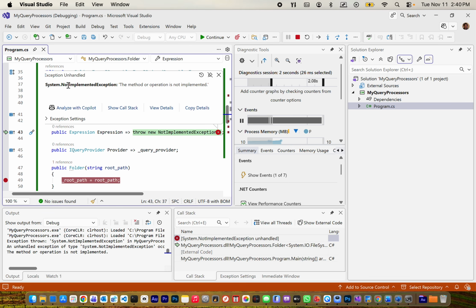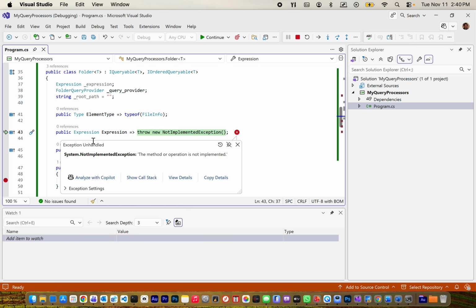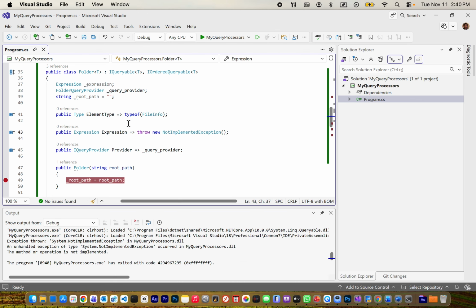And now it's saying method not implemented. What method is not being implemented? Well, the method that's not being implemented is this folder dot expression. So it's expecting an expression to be there, right? So that's the expression, as you saw, that we already provided.